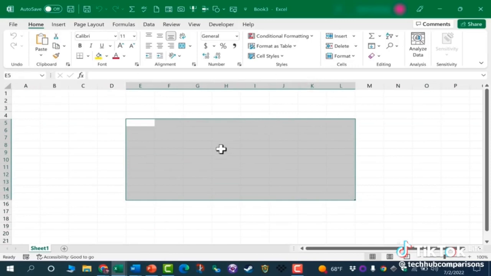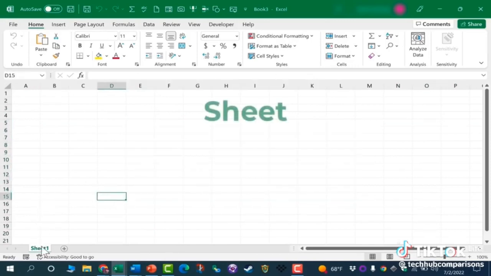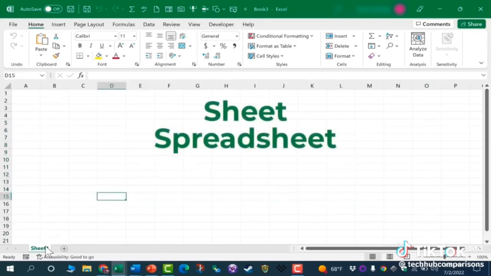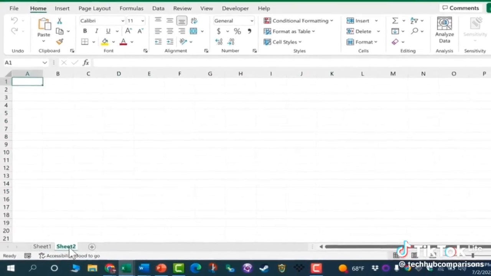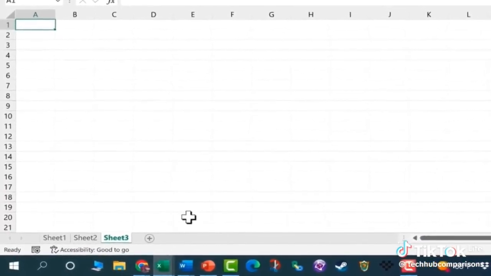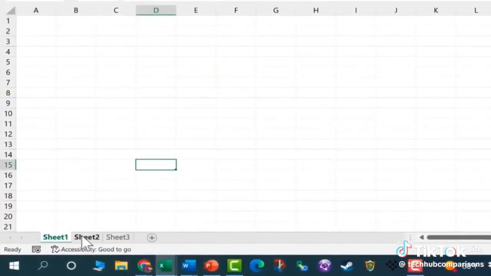And all of this is done on a sheet or spreadsheet, which is also called a worksheet. You can add more worksheets by clicking this plus sign. Now I have 2 sheets, now I have 3 sheets, and the collection of all of these sheets together is what we call a workbook.